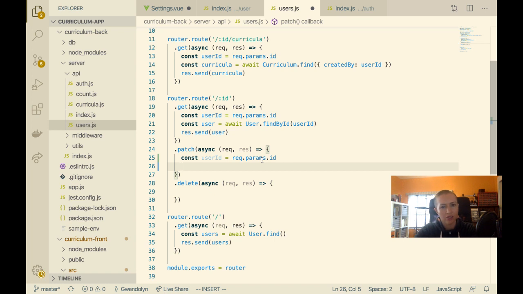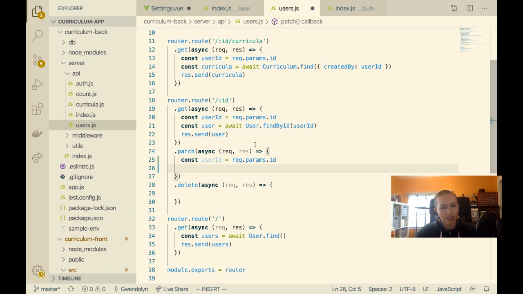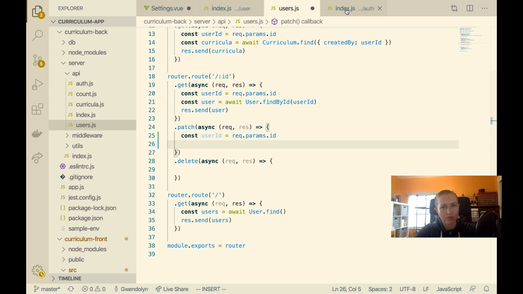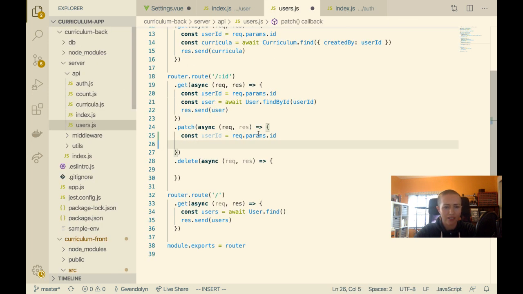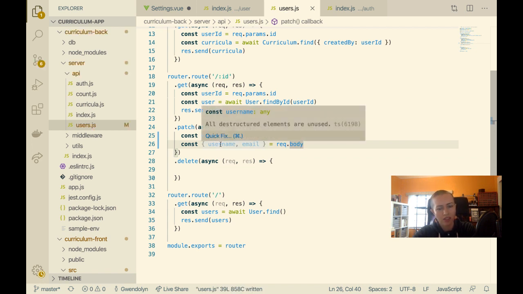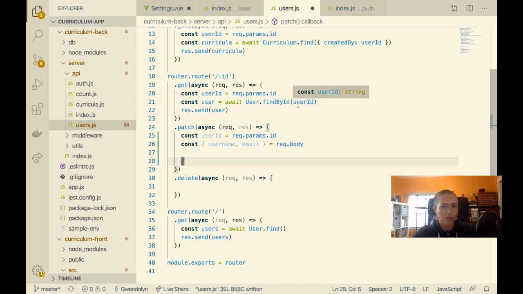request.body, I need to get the, what was it? What am I sending? Oh, username and email. So const username and email equals request.body. So because I'm passing those in as an object. And now I need to update in the database.